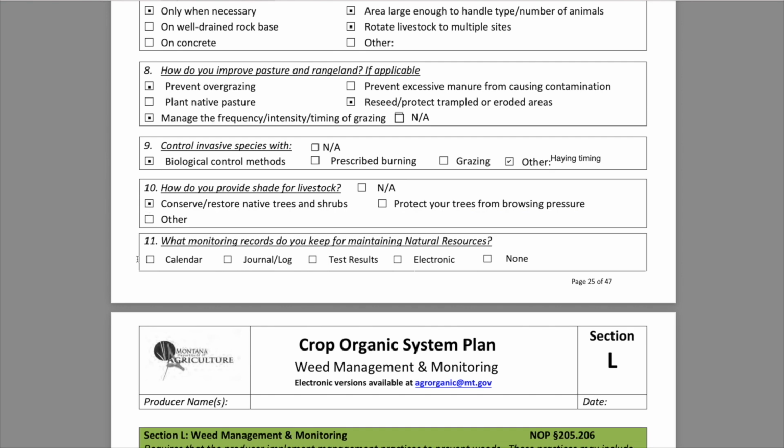And what monitoring records do you keep for all of these natural resource observations? So I do write down on the calendar when we notice things, when we do things. We also keep a journal log to have better detailed descriptions about the practices that we're experiencing on the day-to-day. If we have any electronic records, they're mostly going to be spreadsheets trying to track all this data in a way that's easy to digest.